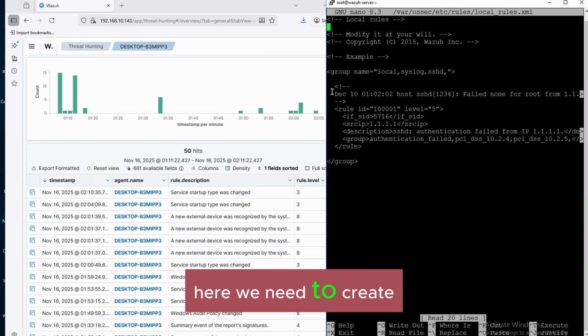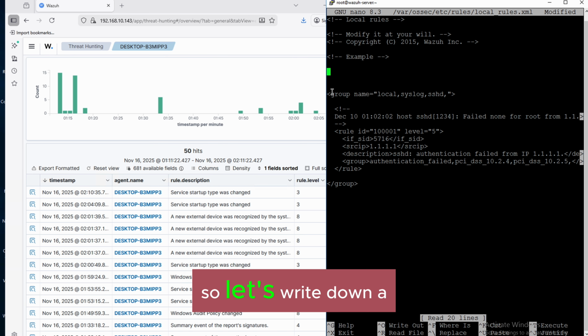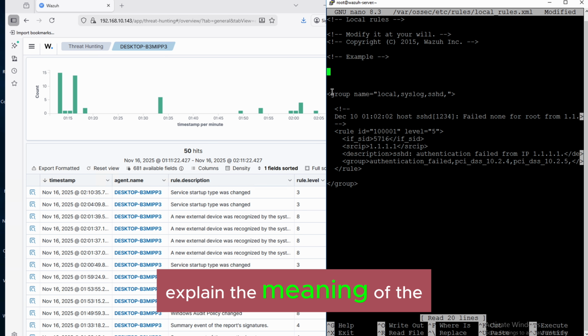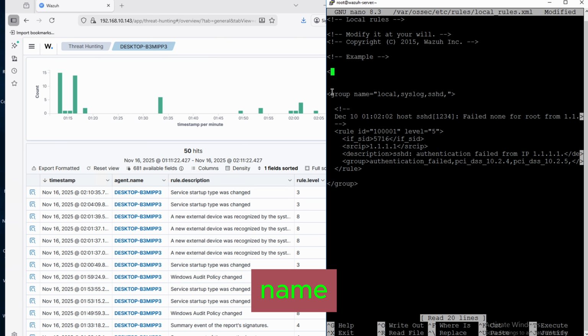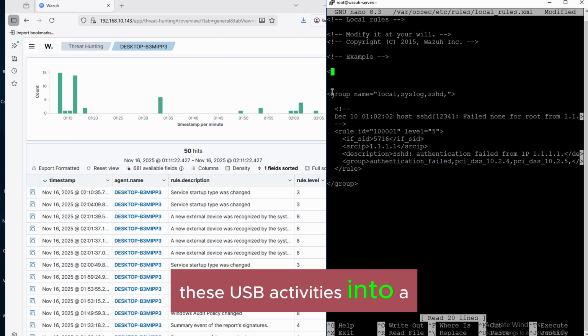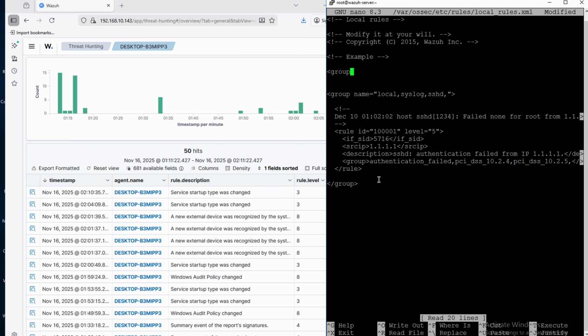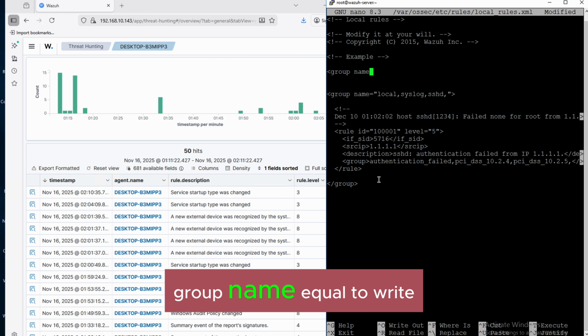Here we need to create a custom rule. It's very easy, and I'll explain the meaning of the code. Let's start with the group name. We need to keep all these USB activities in a group, so I will create a group name and write down a name.